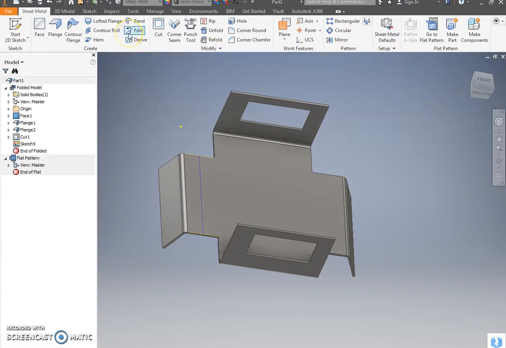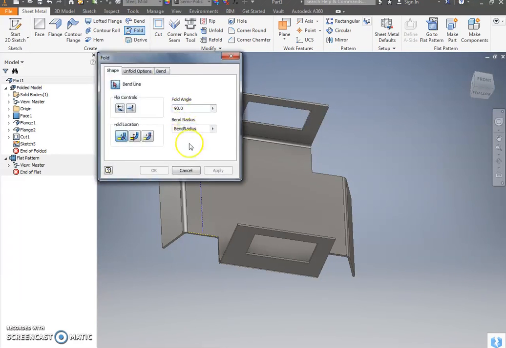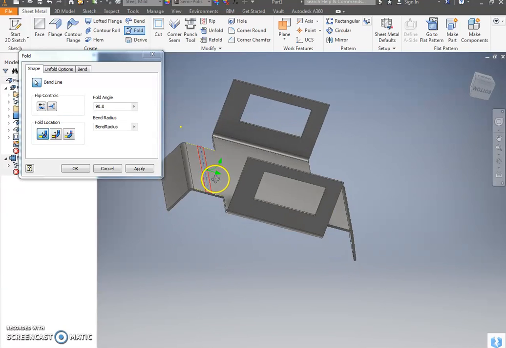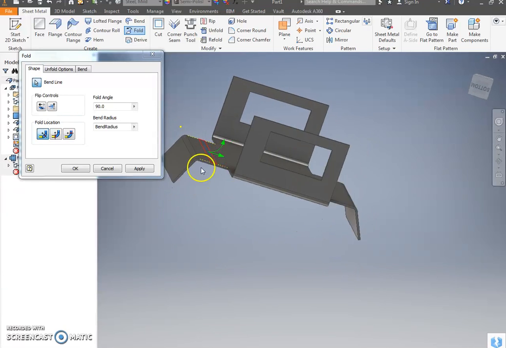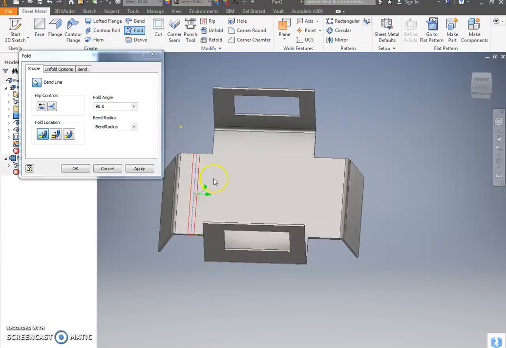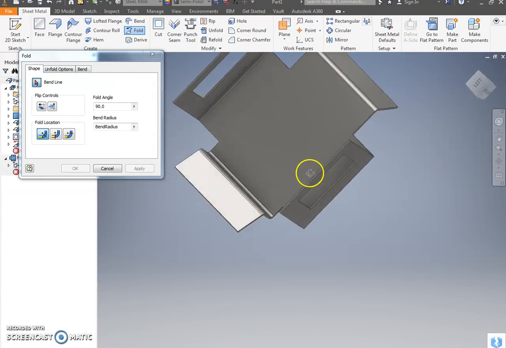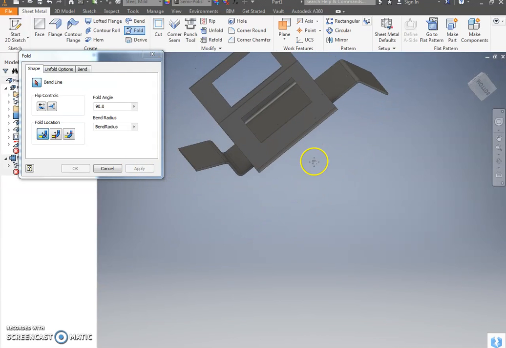Okay? Fold is right under Bend. Click this. Click your little line right here, and you'll get this little weird looking angle thing that's trying to judge this. Okay? Oops. Press Apply, and now you see how it has folded it up at a 90-degree angle.